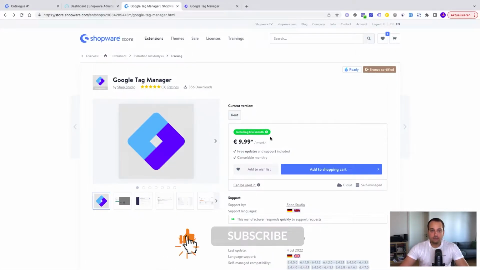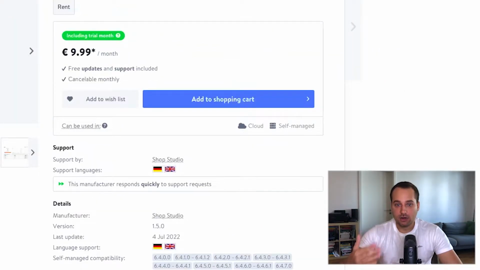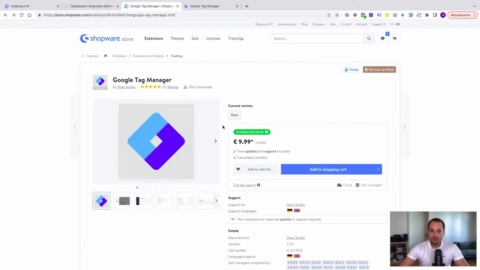Here we can see the store page of a Google Tag Manager app. This app, maybe you know it already, was created by our agency. The good thing about it is that it makes it really easy to configure the Google Tag Manager, and it's compatible with the self-hosted version as well as the cloud version of Shopware. This one is a paid plugin, so you have to buy it first: add it to the shopping cart, purchase it, and afterwards you can install it.